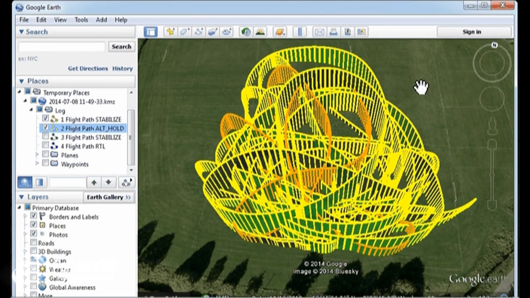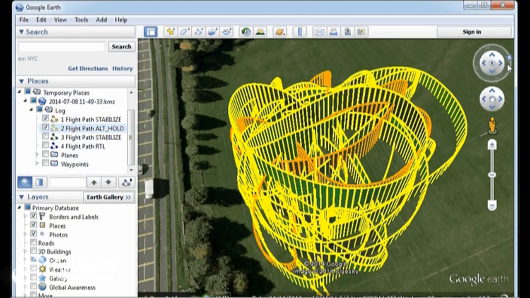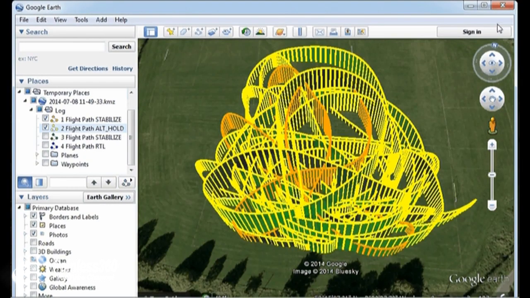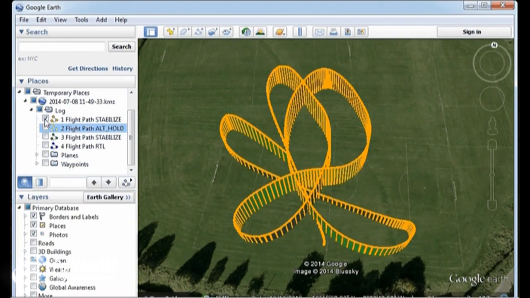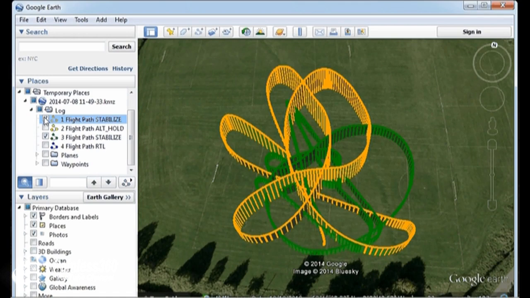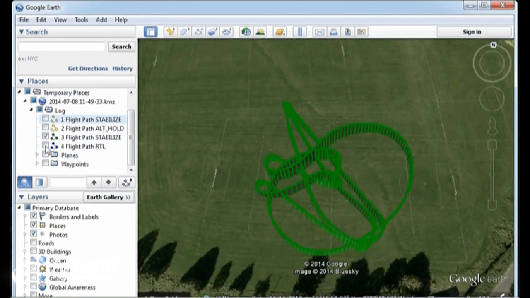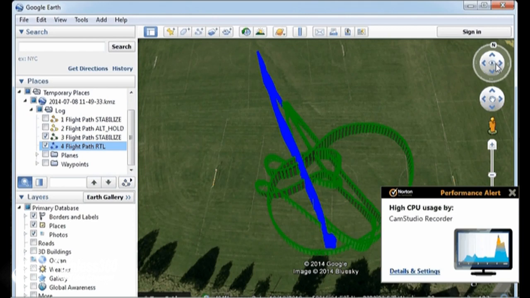There's a whole load more of altitude hold flying just to see how it performed as I flew around the field. Let's just turn that one off. Then the stabilize, so I put it back into stabilize and then continue to fly around, and then finally I did a return to launch, which looked like, this is always good to see.